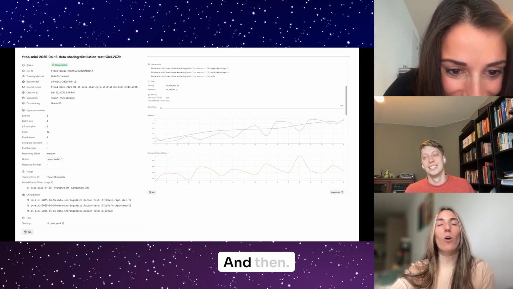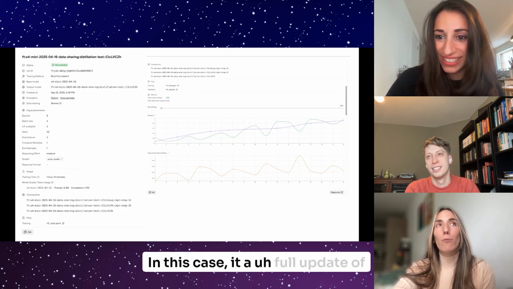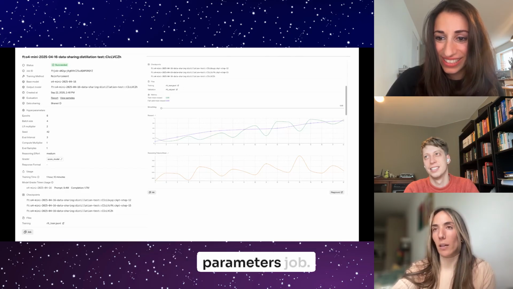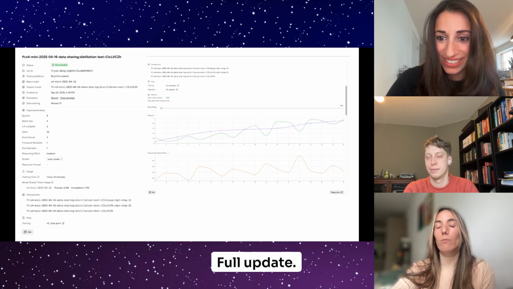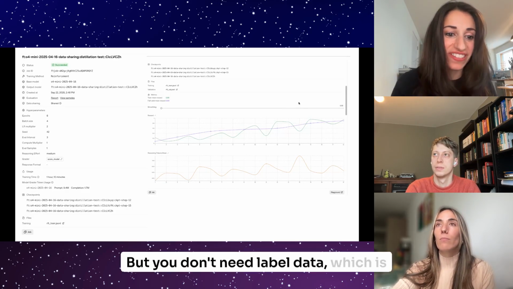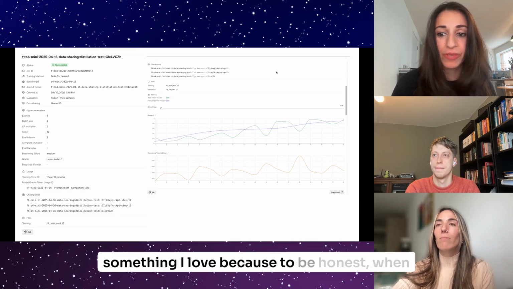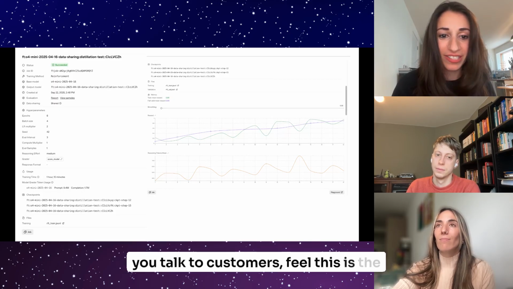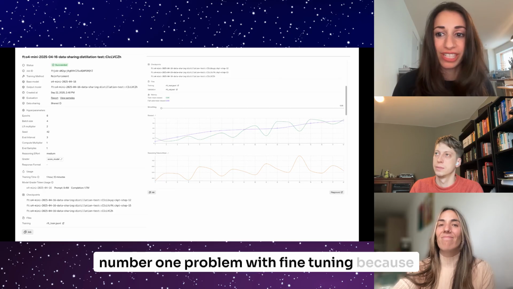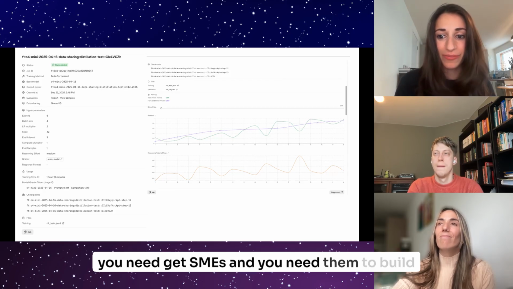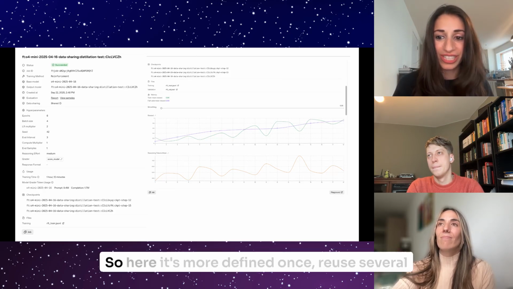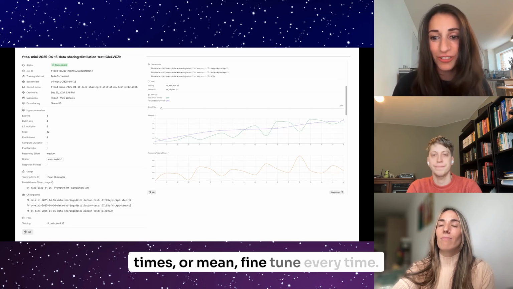That's good. And in this case, it was a full update of parameters job. Full update. But you don't need labeled data, which is something I love, because to be honest, when you talk to customers, I feel this is the number one problem with fine tuning, because you need to get SMEs and you need them to build something. So here it's more define once, reuse several times, fine tune every time.